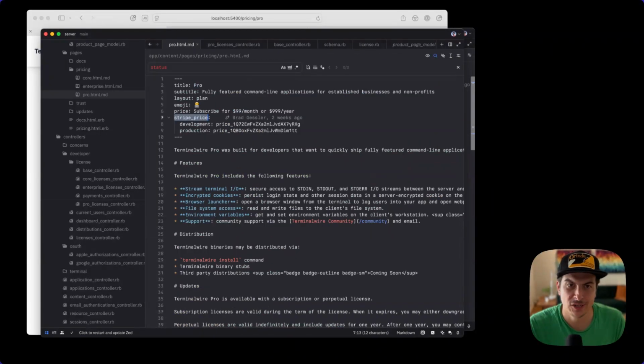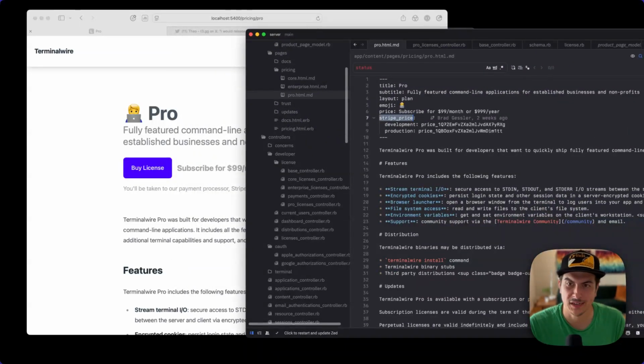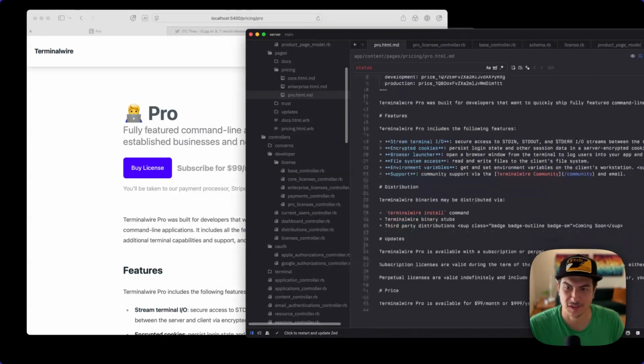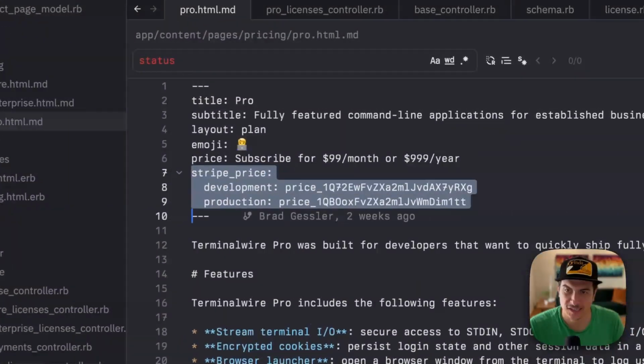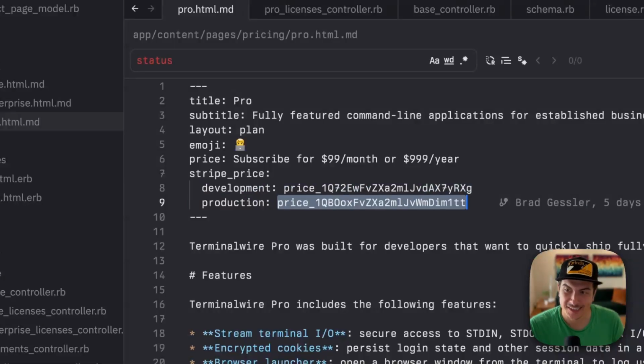So we have the Pro page, and if we look at these things, you can see the Pro plan, subtitle. We have all the things, right? All the features. And what's interesting is I have a Stripe price in here. So that's kind of funny. I have this content page with Stripe prices in it. And this is the thing that I'm selling.